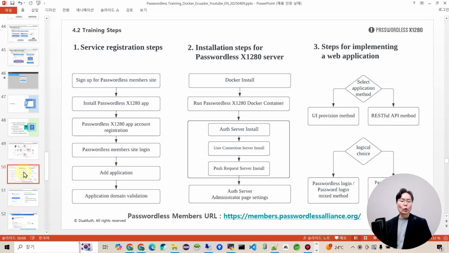In today's demonstration, I will first show you how to integrate with the Passwordless server in a local development environment from a developer's perspective. Then I will demonstrate how to integrate with the Passwordless server in an actual production environment. Let's move to the front page from yesterday's training and proceed with the demonstration step by step.